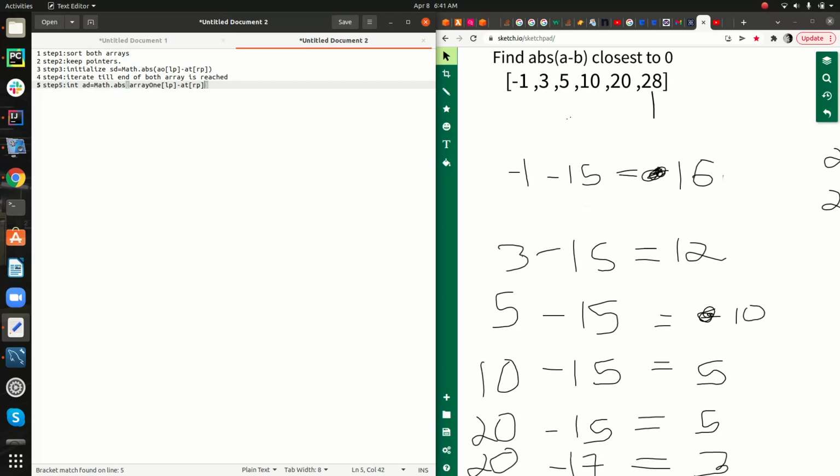So if AD is lesser than SD, AD will become the new smallest difference, and create an array with array1 of LP and array2 of RP.